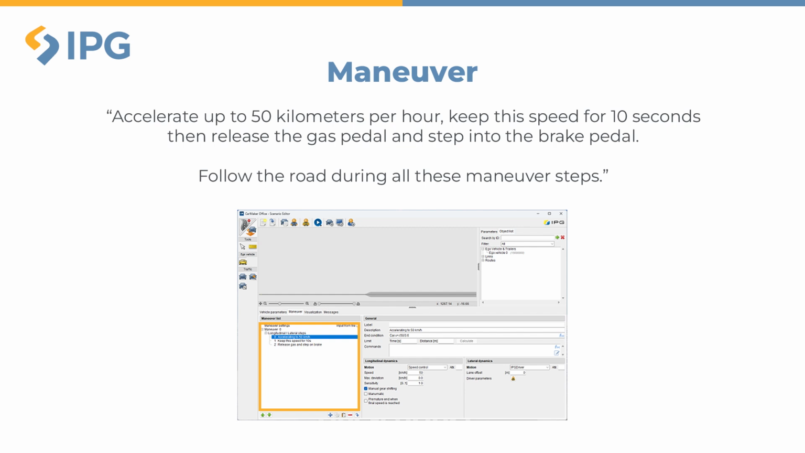In the example, accelerating to 50 km per hour can be done in the first maneuver step. In this case, the longitudinal description is accelerate forward. The lateral description is set to follow the road. And the end condition is reached if the vehicle speed overcomes 50 km per hour.